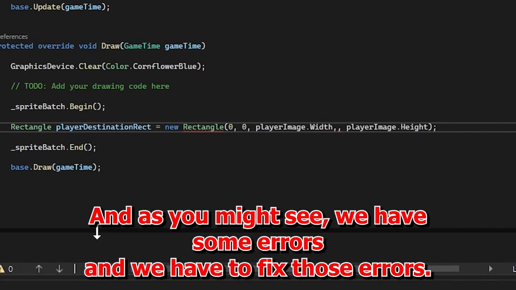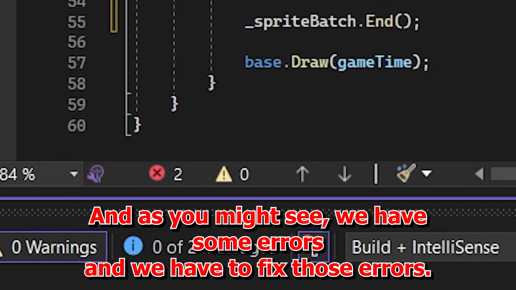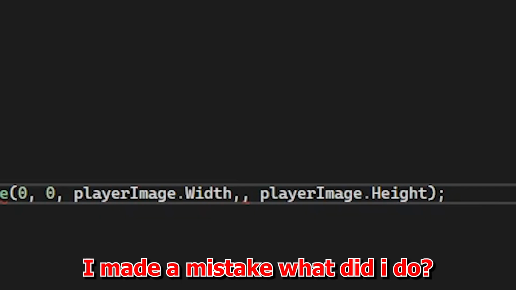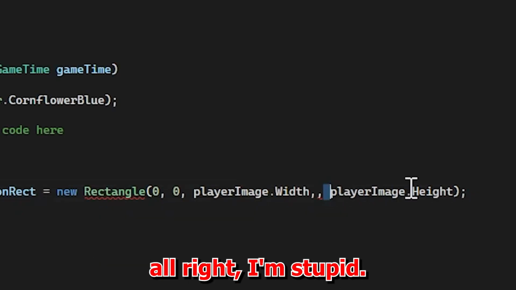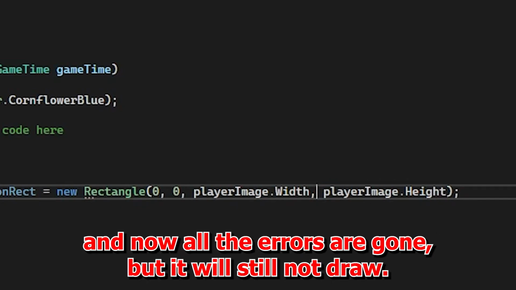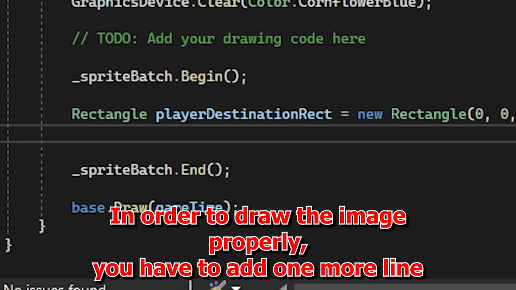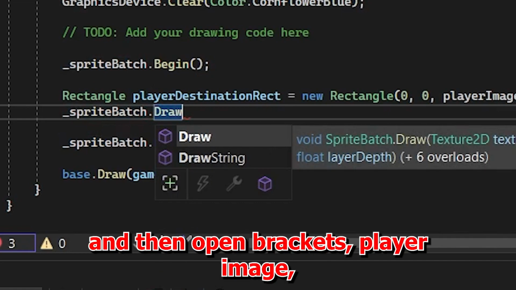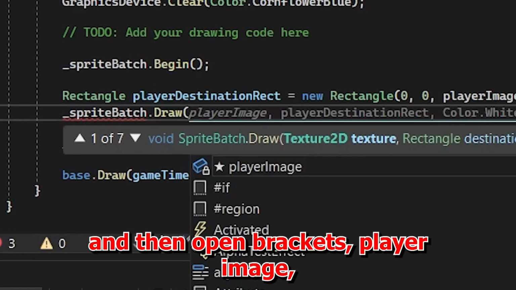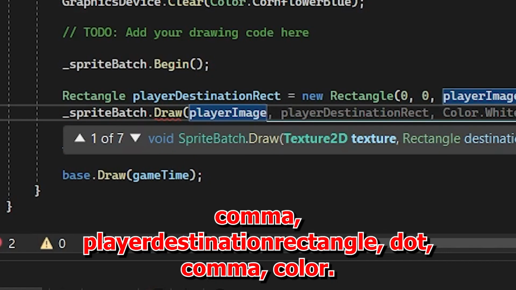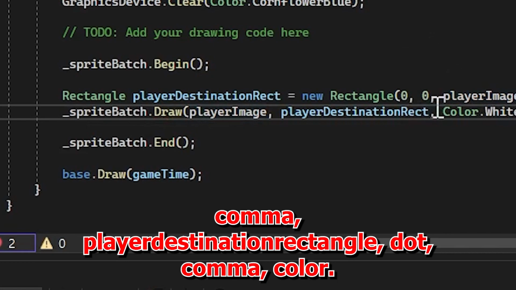And as you might see, we have some errors, and we'll have to fix those errors. I made a mistake. What did I do? Alright, I accidentally placed a double comma, and now all the errors are gone, but it will still not draw. In order to draw the image properly, you will have to add one more line, and that is _spriteBatch.Draw, and then open brackets, playerImage, comma, playerDestinationRectangle, comma, Color.White.